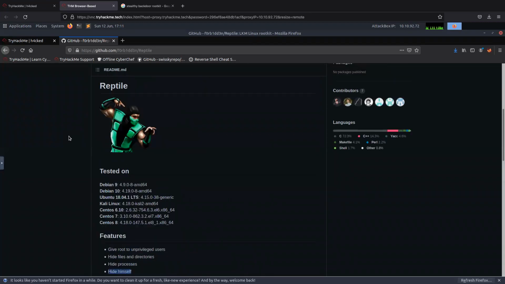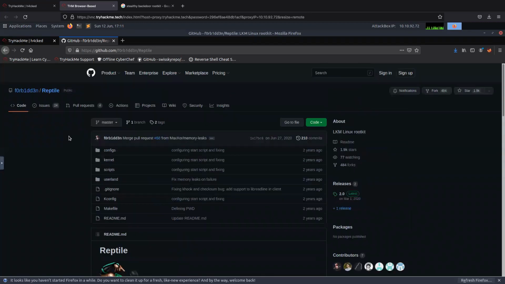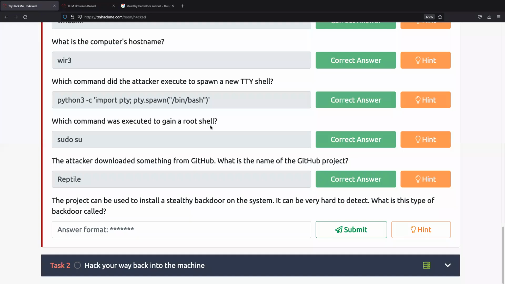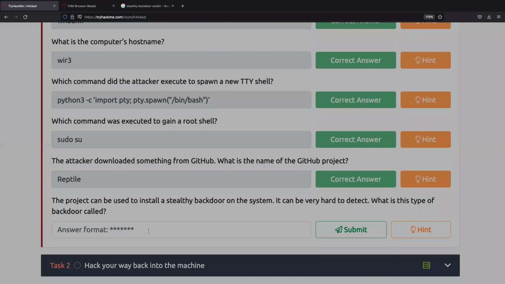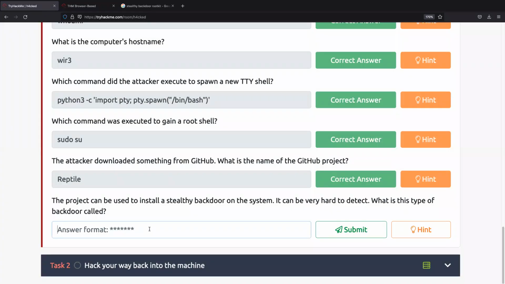And so this could be like a command and control server. Yes. But it's a rootkit. So it's an LKM Linux rootkit. I mean, what the hint says: a certain type of kit. It's a rootkit.